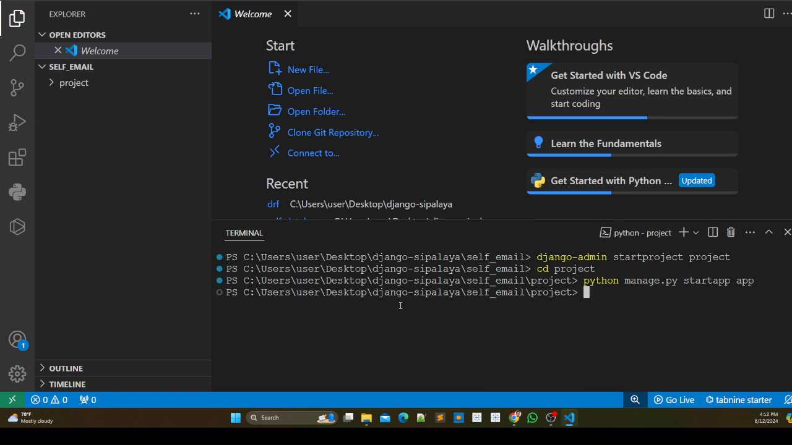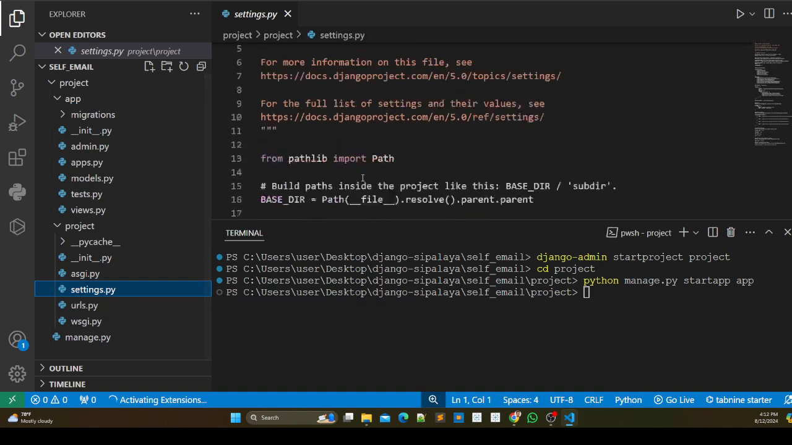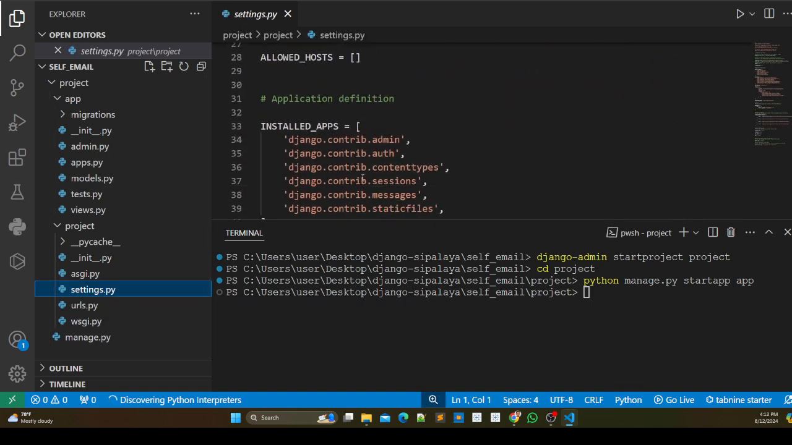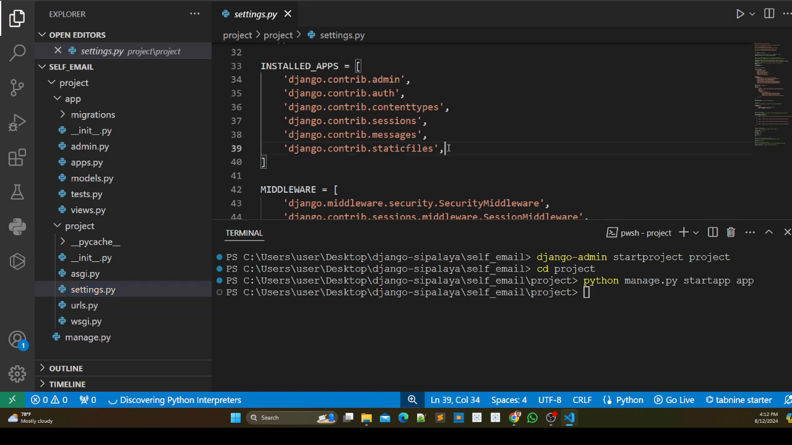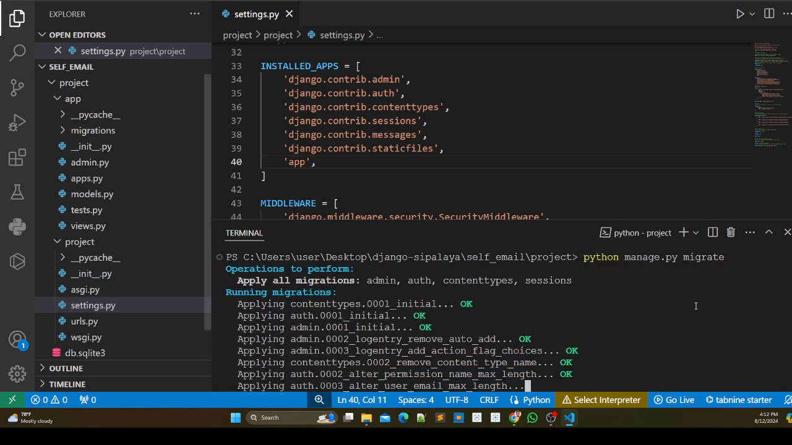After that, go inside the base directory, and inside this project there is settings.py. Inside INSTALLED_APPS, just write app over here. After that, I'll just run migrate: python manage.py migrate.